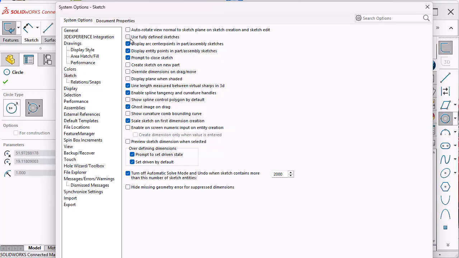For me, I will leave this turned off. It comes off by default, but if you turn it on, just remember that there may be times when you won't be allowed to get out of your sketch because you've got something that's not fully defined. You can just pop back in here, turn this off, and get out of the sketch.